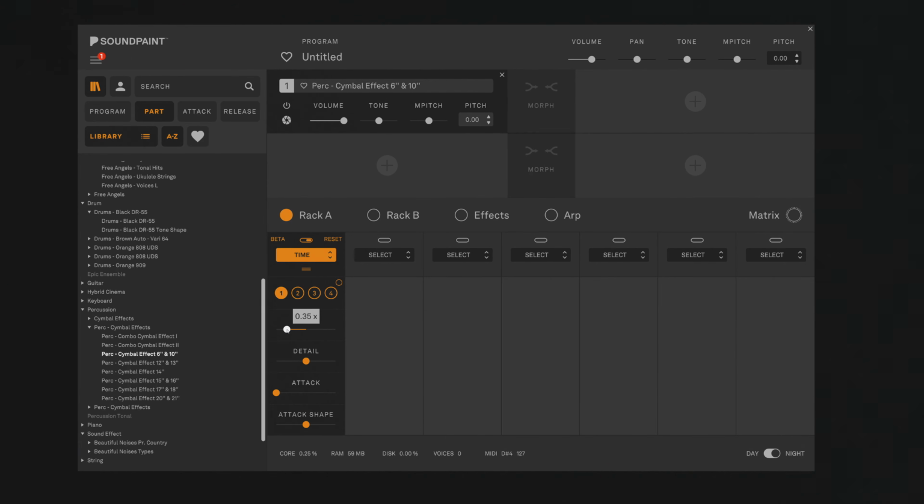Isn't that amazing? You can hear all the different stages of this one. And its normal speed is just like this. But let's go real slow, like down to maybe 10%. Isn't that cool?